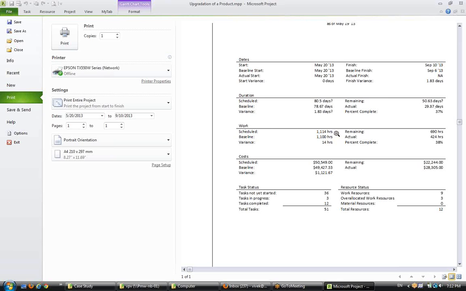In the work, so many hours was the baseline, so many hours are as of now. The difference between them is the variance. So many hours we have spent, so many hours are remaining, and the same is about the cost. This is the baseline cost, this is the current cost, the current forecast, including forecast. This is the variance, this is the actual we have spent as of now, this is what we are going to spend.